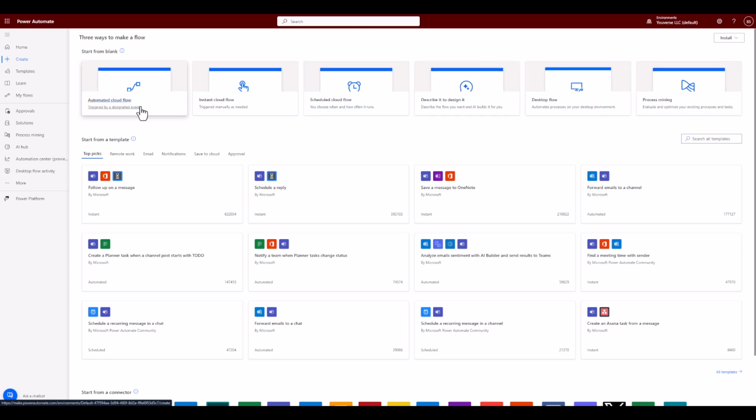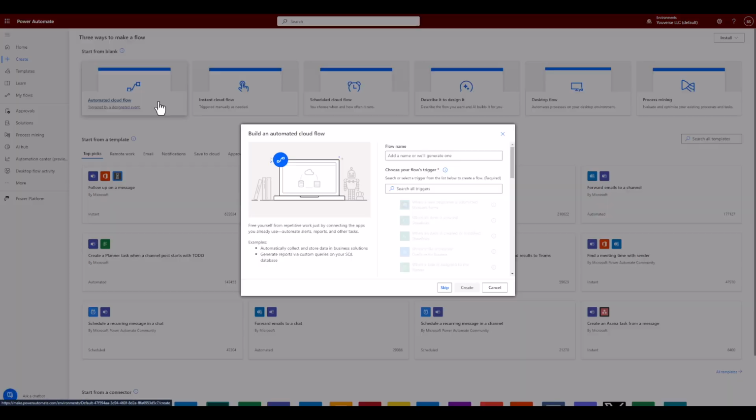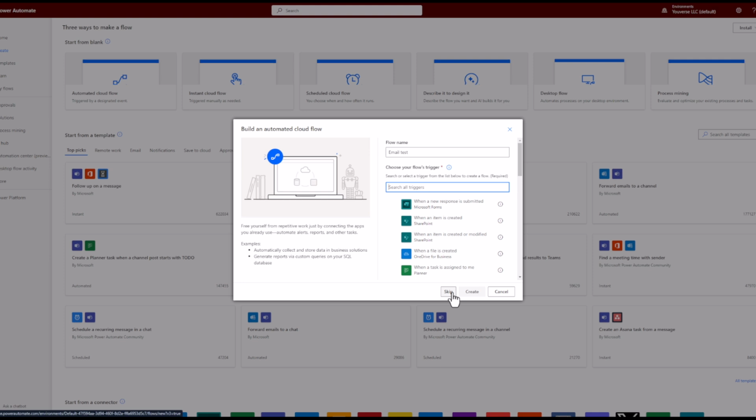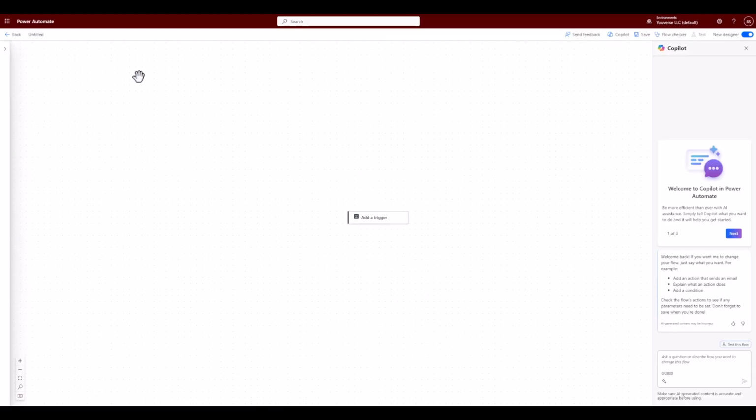So for this example, since I want my flow to automatically detect an incoming email from my Gmail account with a particular keyword in the subject, we'll be creating an automated cloud flow. Click here. You can give your flow a name. Let's call it email test trigger. So you can select the trigger here, or you can click skip and select the trigger later on. I prefer selecting the trigger later on, so click skip. If you click skip, Power Automate will not remember the name you gave it, so it's untitled.